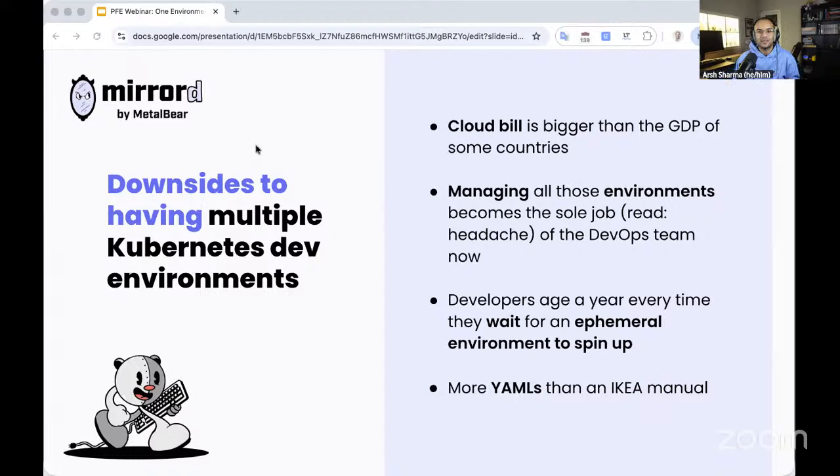Now, when you expect the platform team to manage multiple replicas of those staging and production clusters, ephemeral environments for developers, and all of that stuff, then that just adds more burden on top of them, which takes time away from other stuff which they could be working on.